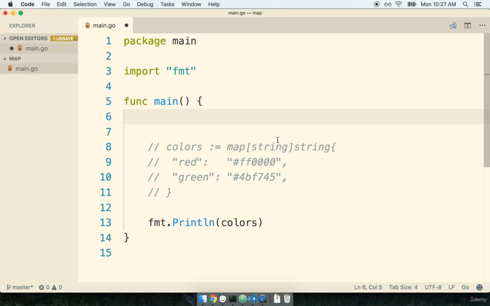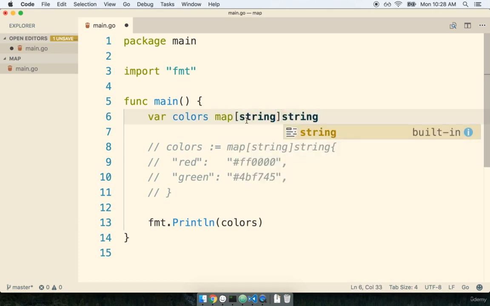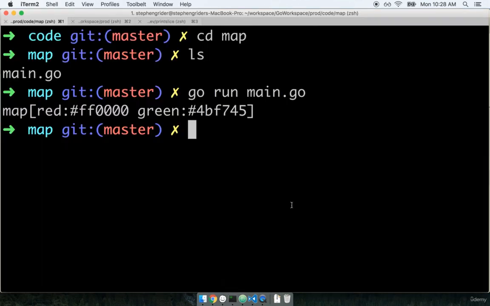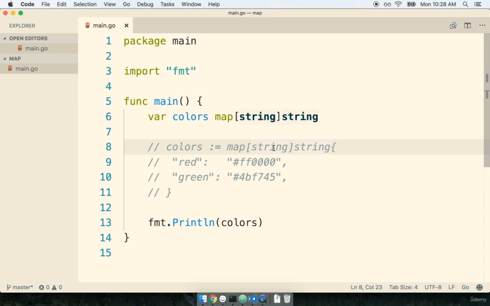Now the first one is going to use that kind of familiar var syntax that we've seen a couple times before. So we'll say var colors, and then we'll declare the type of variable that we're declaring here. So we're going to say that it's a map where all the keys are of type string and all the values are of type string as well. Now we could save this file, flip back over to our terminal, run the program again, and it'll print out an empty map. So remember that whenever we declare a new variable in Go, if we do not assign an actual value to it, Go will initialize it with its 0 value. So the 0 value of a map is basically just an empty map. So it has no key value pairs inside of it.